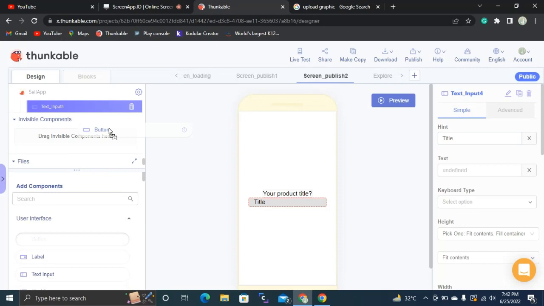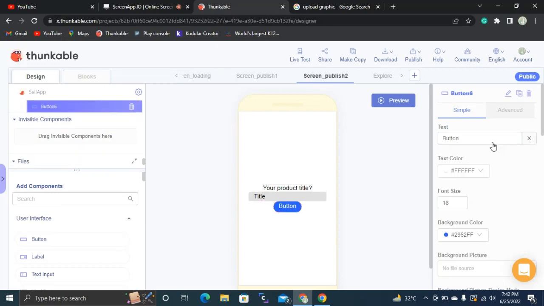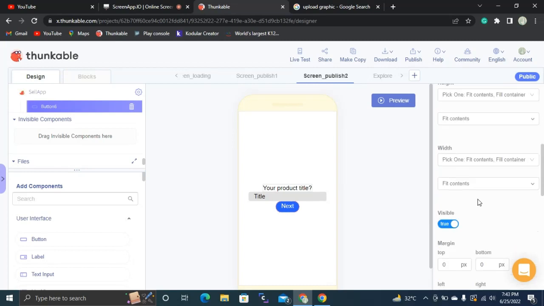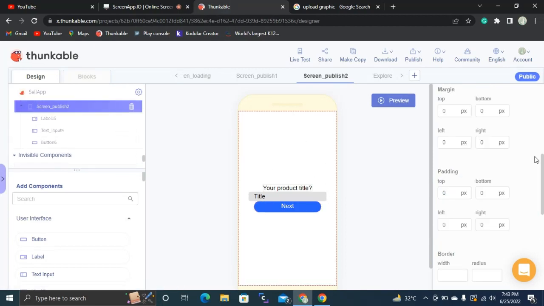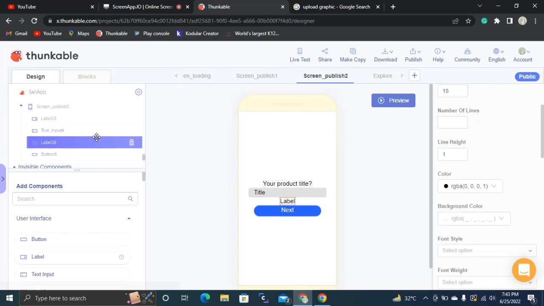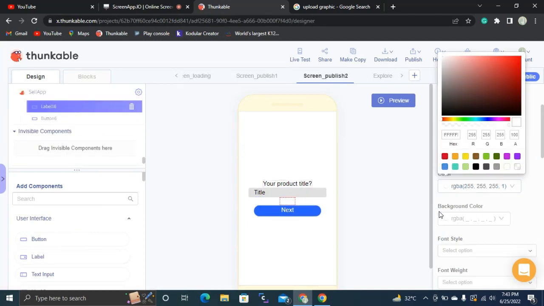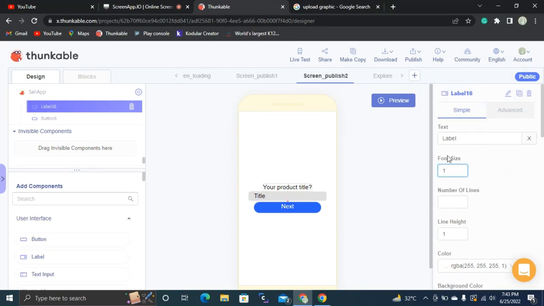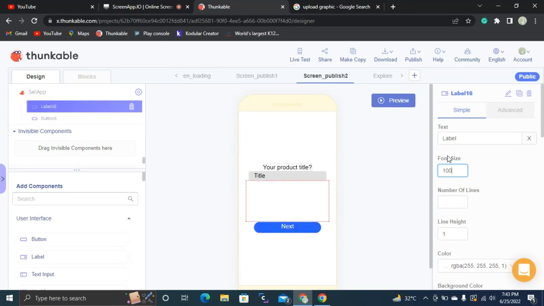Then we are going to have one button. This is going to have a text of next. This one's width is going to be 200 pixels, and I'm going to set this screen's vertical alignment to spaced around. Also let's keep it as center itself, but I'm going to keep one label here. The text color is going to be white, and the font size of the text is going to be 300, or let's keep it as 200, 100 is okay, I think so.